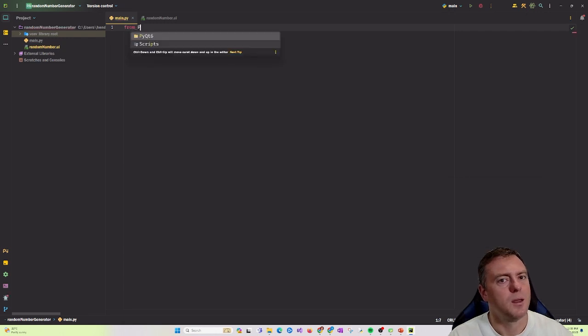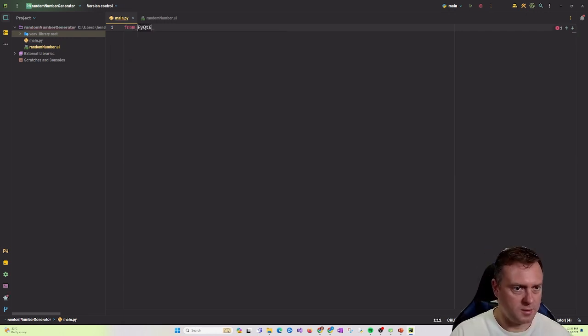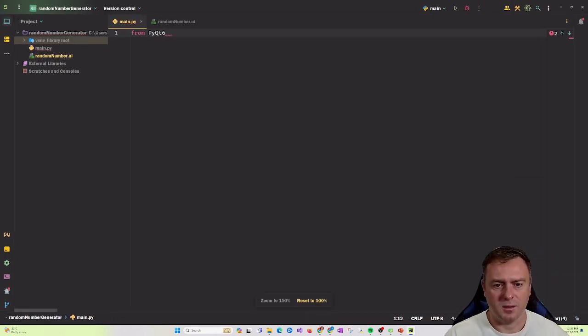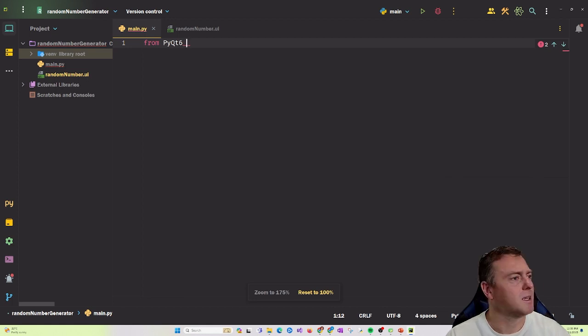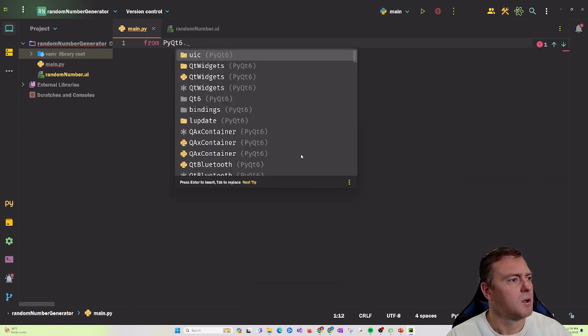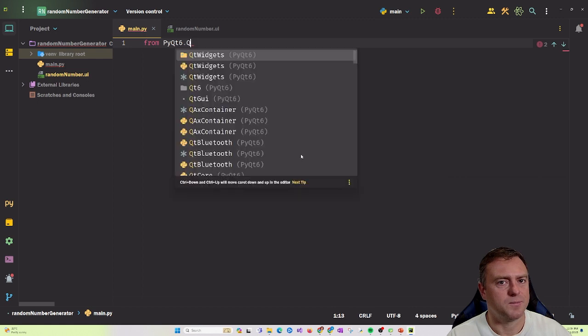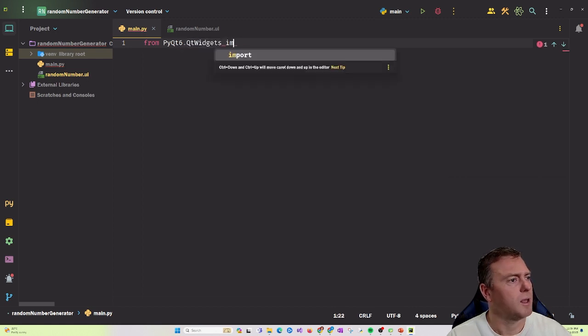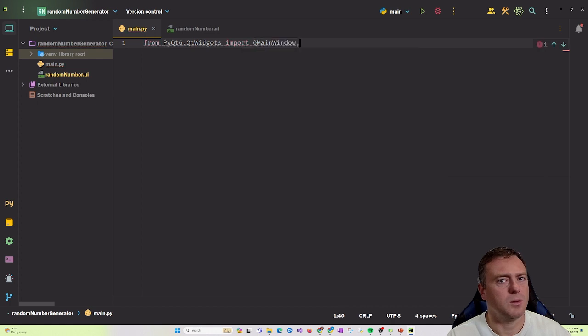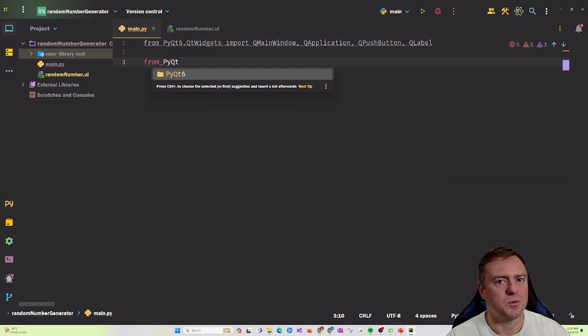So from PyQt6, we want to import. Hang on, is that big enough? Let's go one size up so that way you can see it. So from PyQt6, we want QtWidgets, and we want to import the QMainWindow, the QApplication, the QPushButton, and then the QLabel. Now, the reason why we don't import the whole library is it actually saves some space, and we also want to be mindful that we only import what we need.